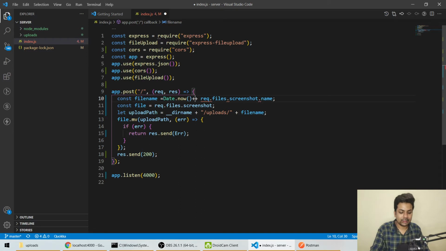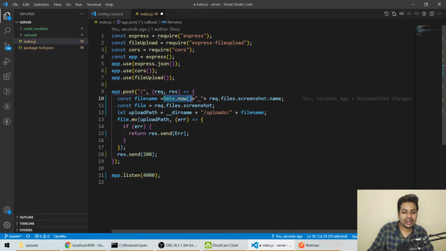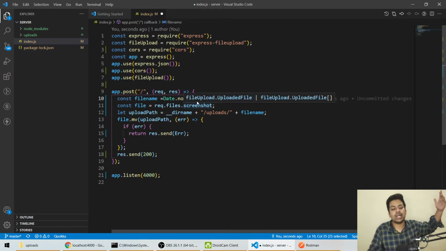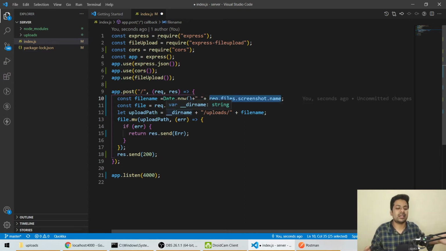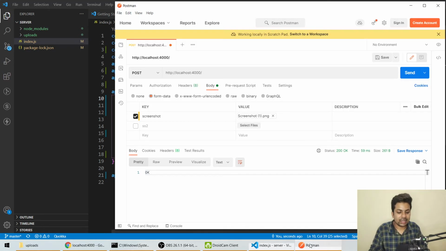So we'll take the current timestamp, the current time and date, everything, and add it to the file name. So when the file is saved, it will save with the current time. Every second it will be a different time. And there's one more benefit, because we can know when the file was uploaded by directly checking the date in the file name. So let's save it and send it again.